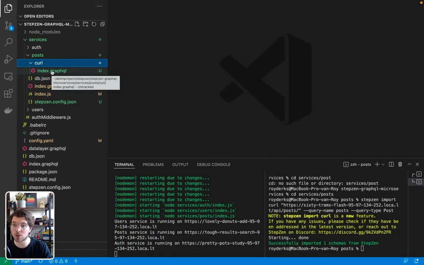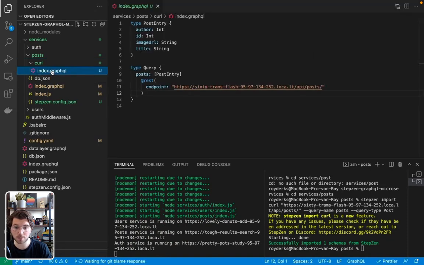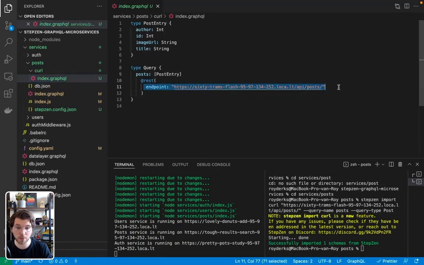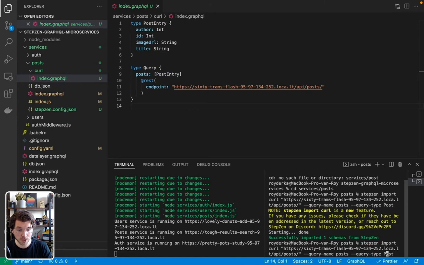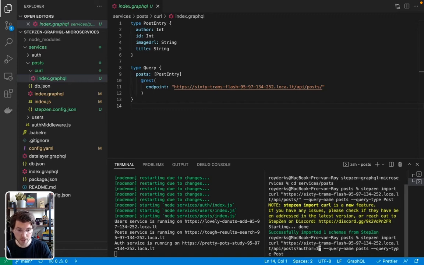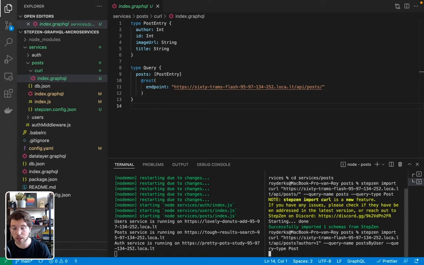And then I can even rename this directory using the CLI if I wanted to. And here you can see it used my endpoint, and then it created a type for the return of my REST API endpoint, and then it created this query with this name. And of course, I can do more interesting stuff, because as we already saw, we can also filter on author. Get rid of this, and you can say author is 1, make this posts by user, and then leave everything else. This will again call this API endpoint, but now with the query parameter in it.